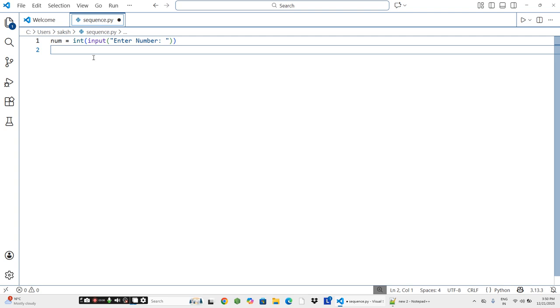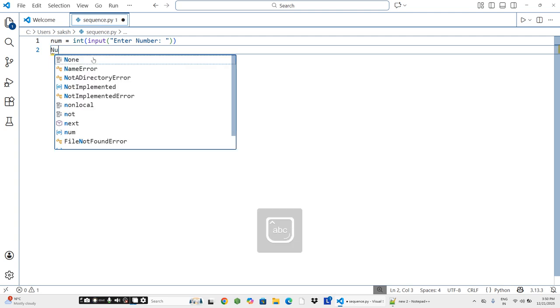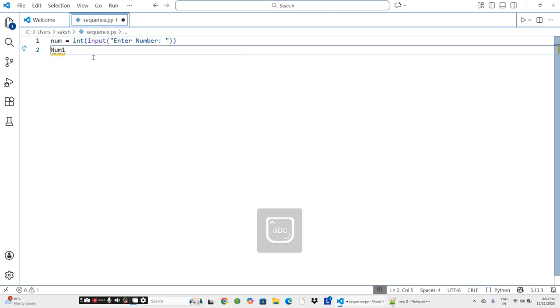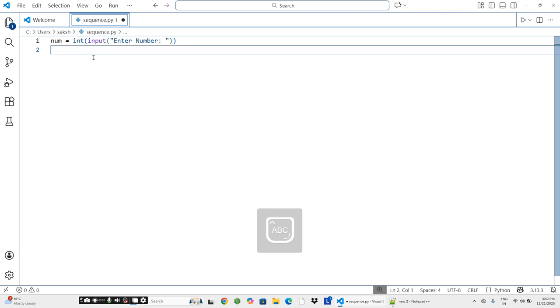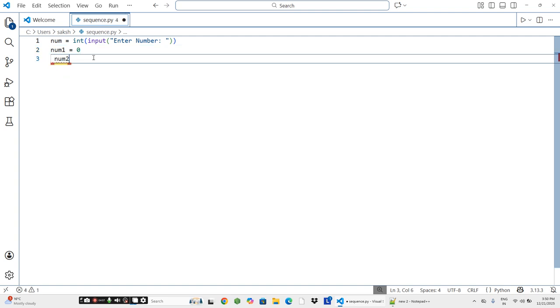Now the Fibonacci sequence says that 0 and 1 are the default values. For writing these default values, we should create new variables like num1, which carries the first default value, and num2. So num1 is 0 and num2 is 1.